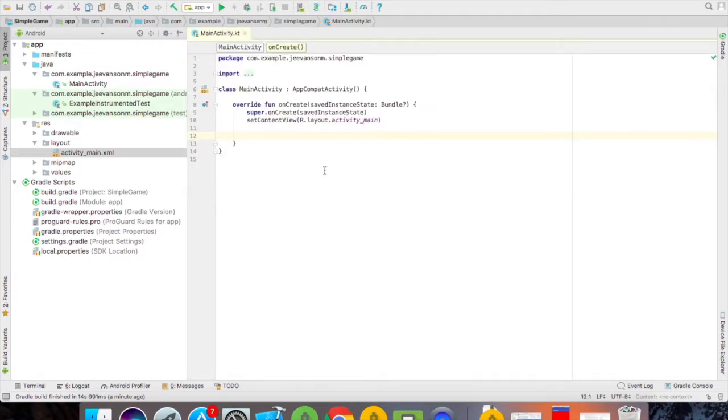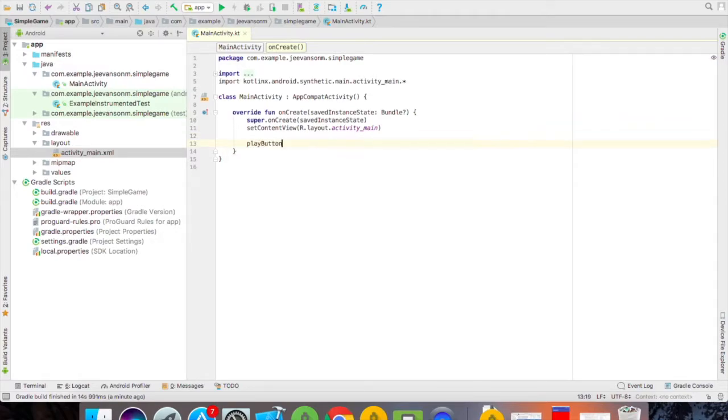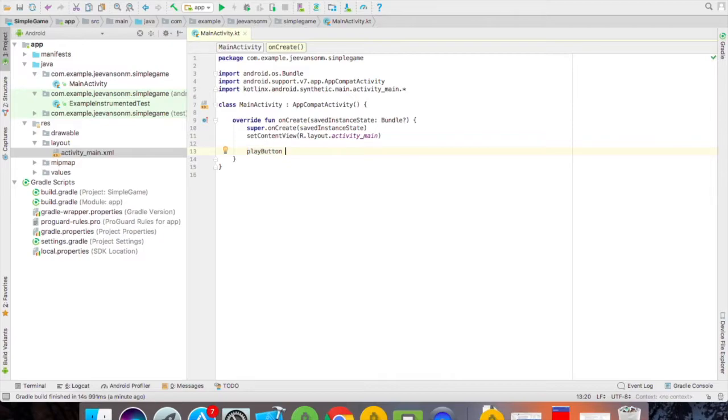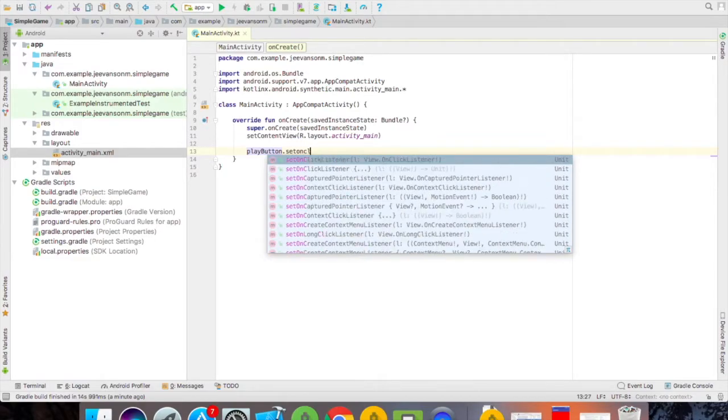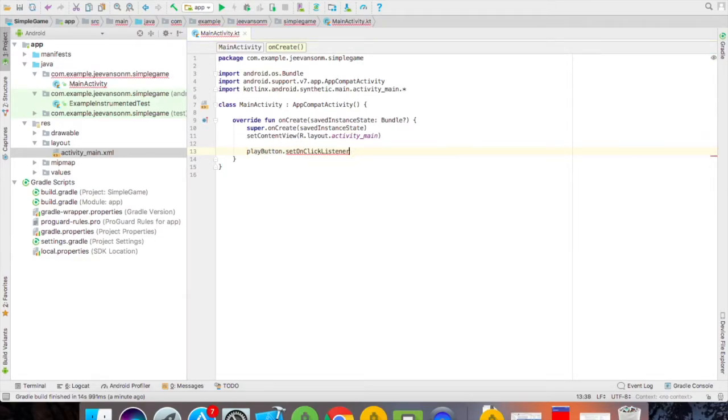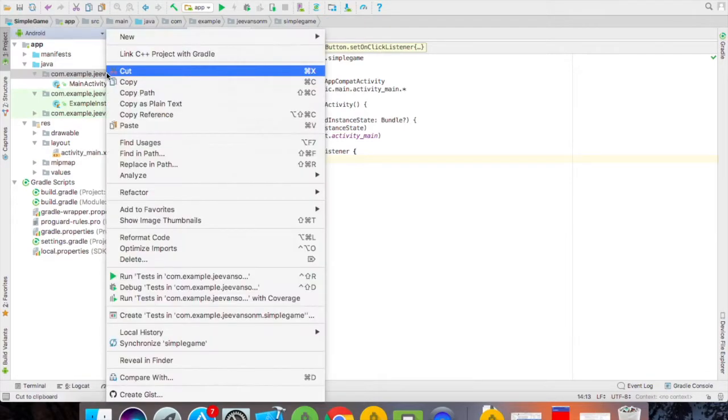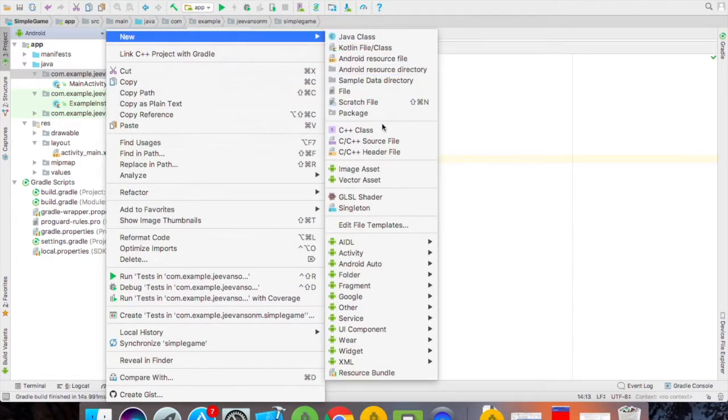Here in Kotlin we can directly access the views by their identifier. We don't need to call findViewById and all these things. We can directly use the identifier as a view object. Here I am giving an on click listener for the play button. So when the play button is clicked, we want to move to a different activity.